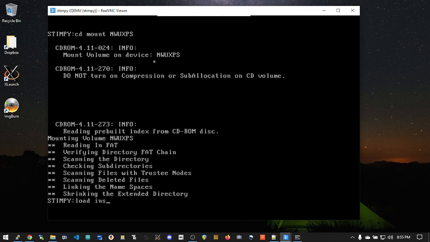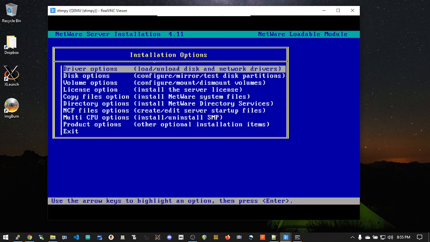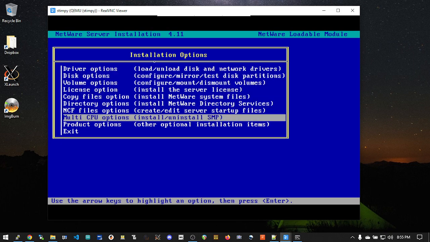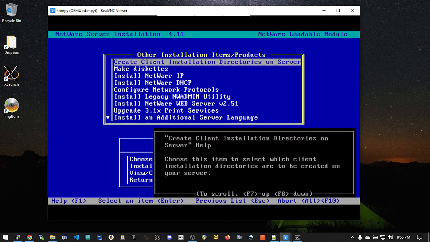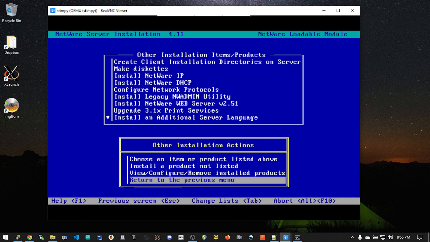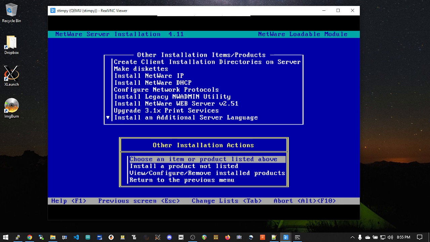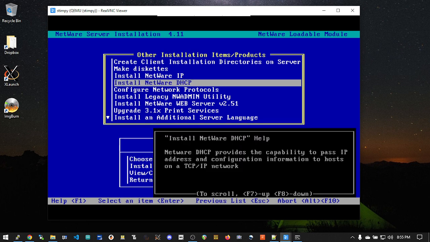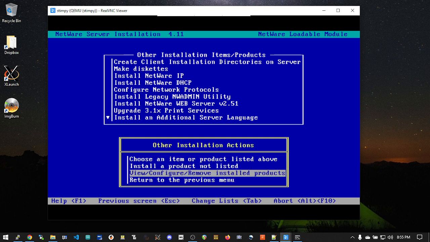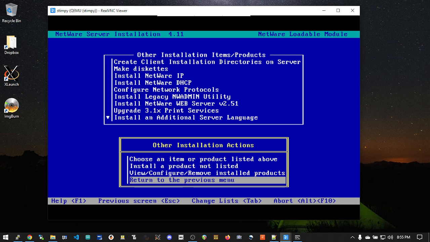Load install. This is going to be a little different. We're going to go to product options. Go up here. Nope. Choose an item or product not listed above. Why is it?